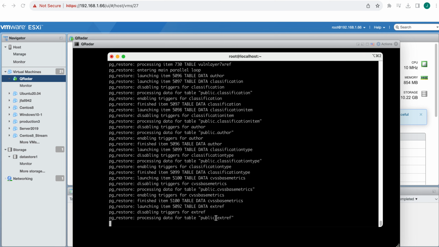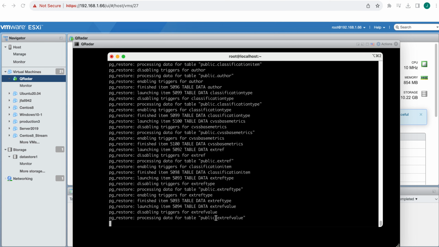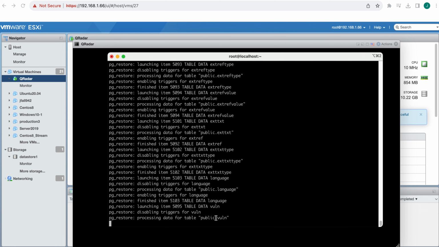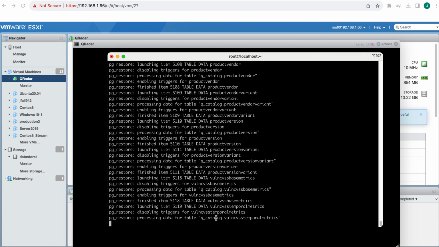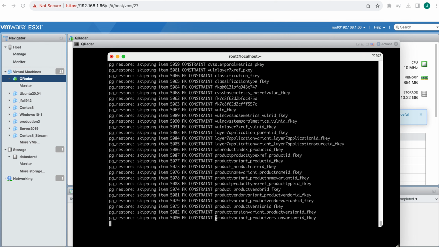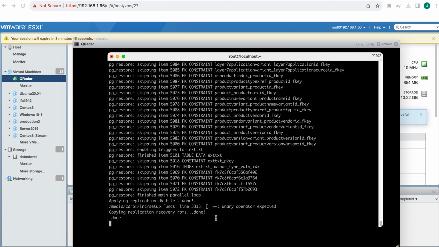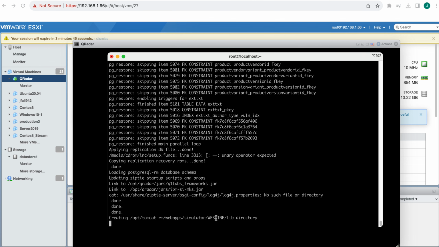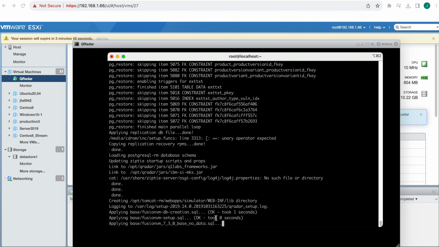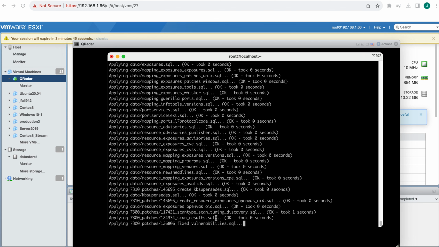Boy, it's making the database now. Lots of tables. Wow. A lot of tables in there. Replicating it, which is a good idea. I'm not sure where they're replicating it to, but Fusion.